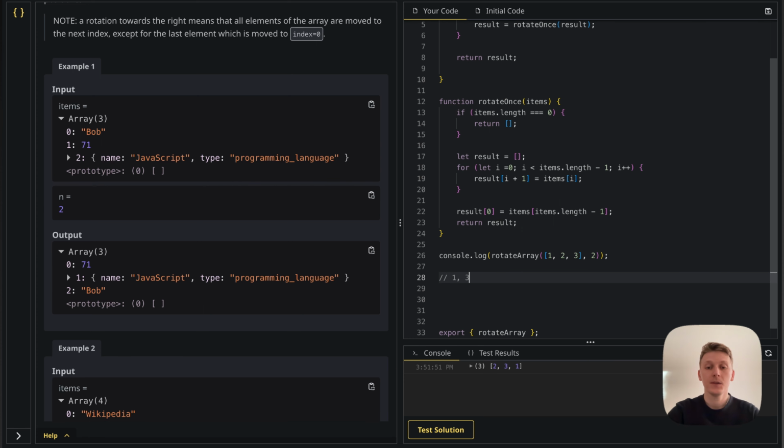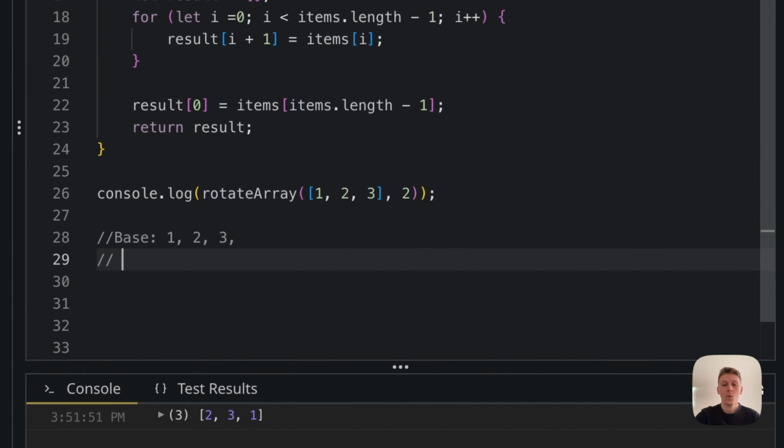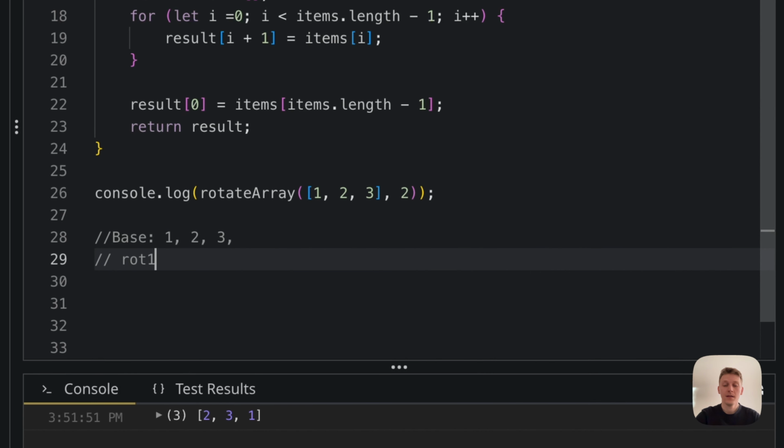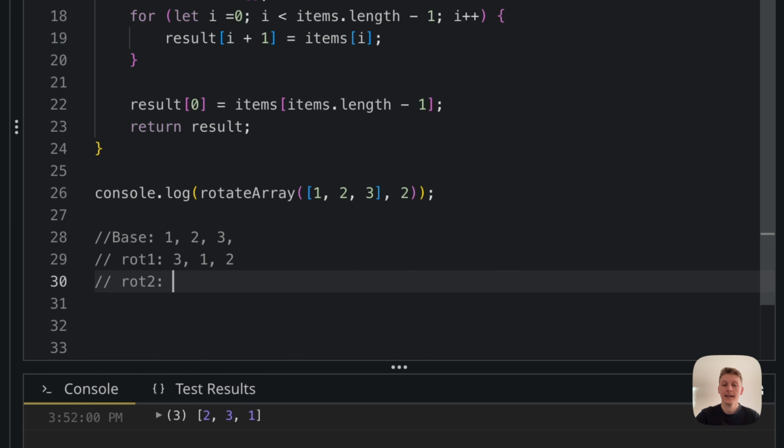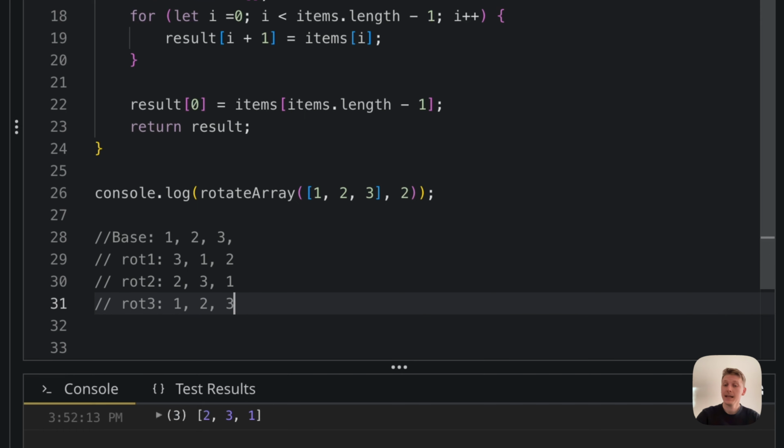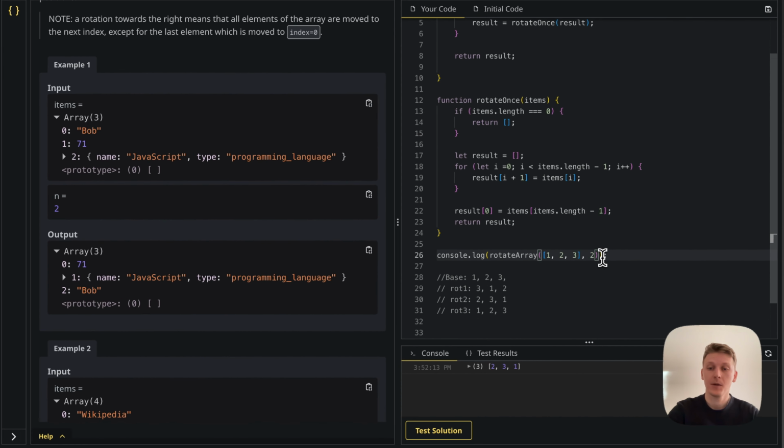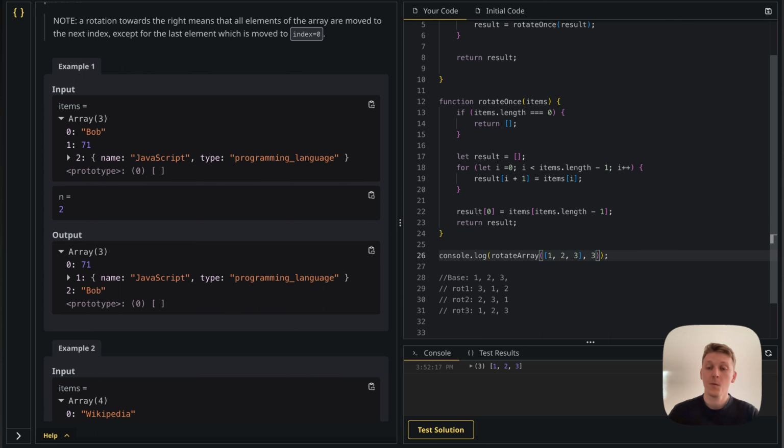So we get 1, 2, 3. This is base. Then rotate 1, I'm going to have 3, 1, 2. Then rotate 2, the second time, I'm going to have 2, 3, 1. Rotate 3, the third rotation, is going to be back where we started. That's interesting. Let's test those. So I'm going to put here 3. We should still get 1, 2, 3.